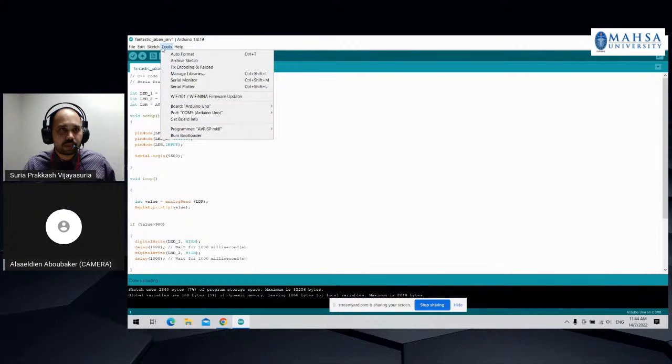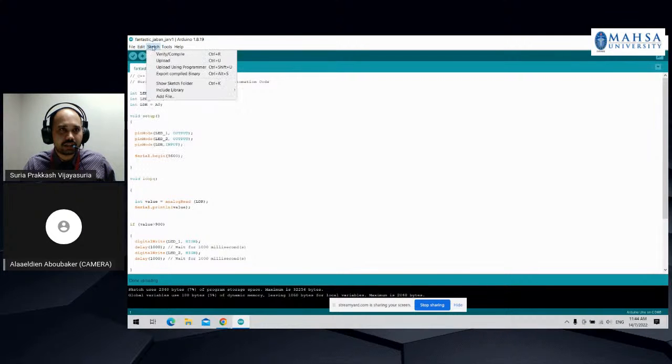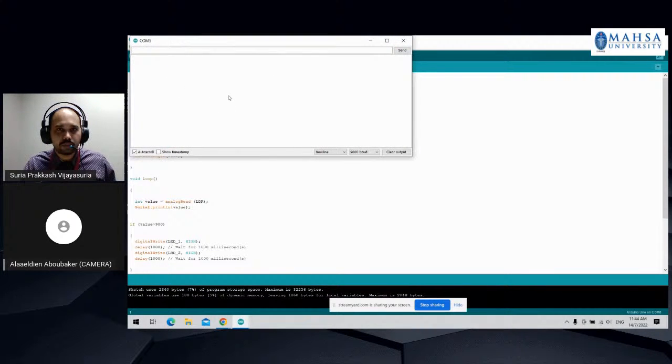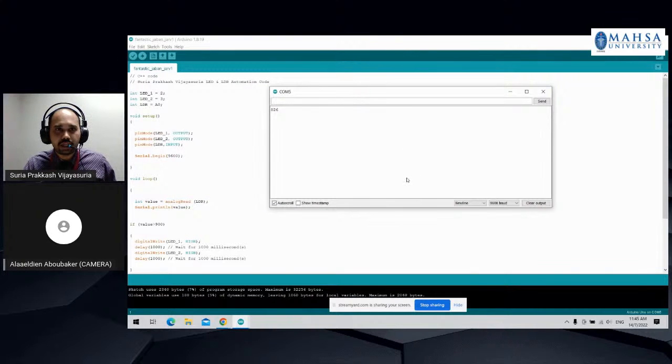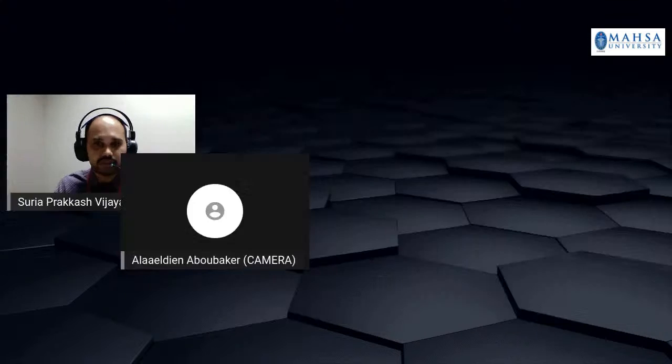When I open, there's file, edit, sketch, and tools. Under the tools, if I go to the serial monitor, I am able to read the value of it, which means the brightness. The value of the light is something like 826, 839, 832, 834. Now I'm going to stop sharing.